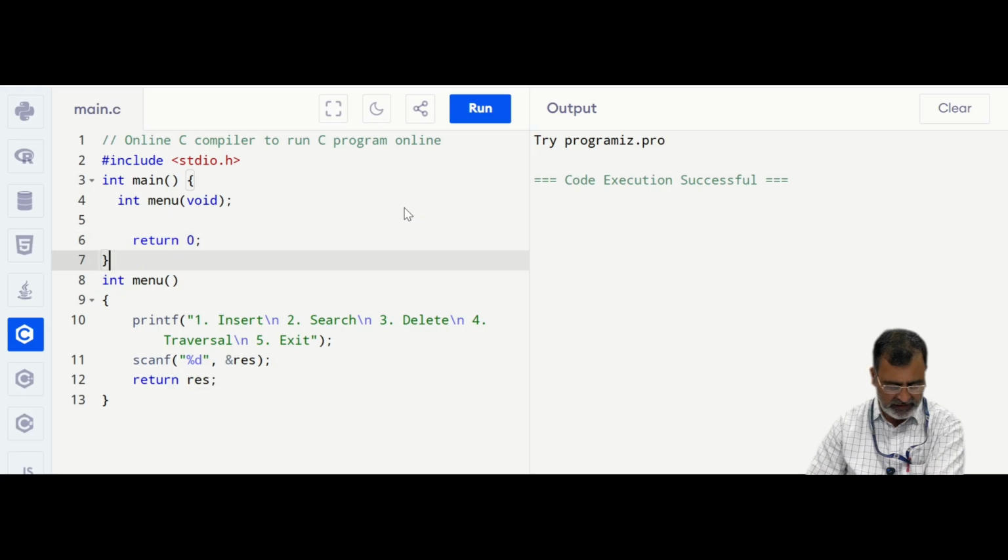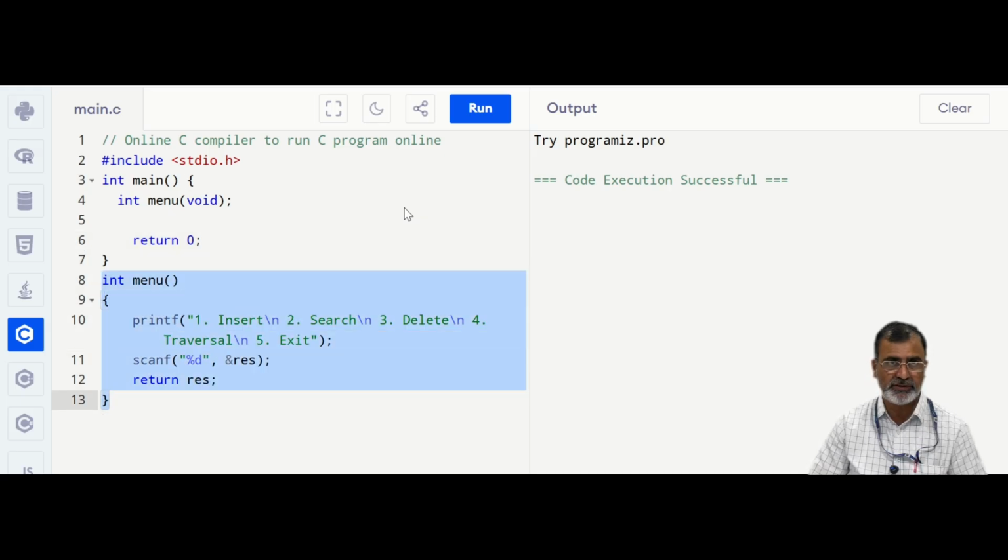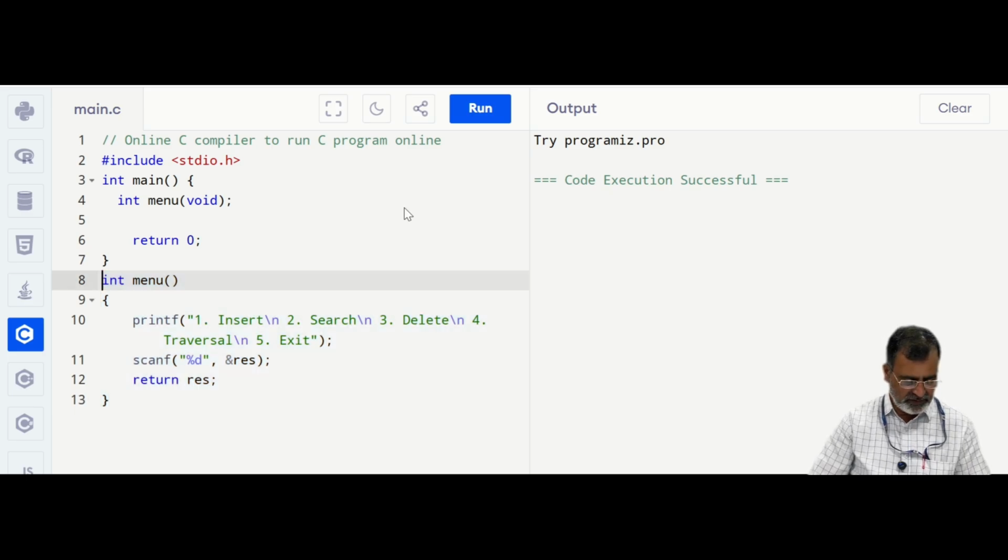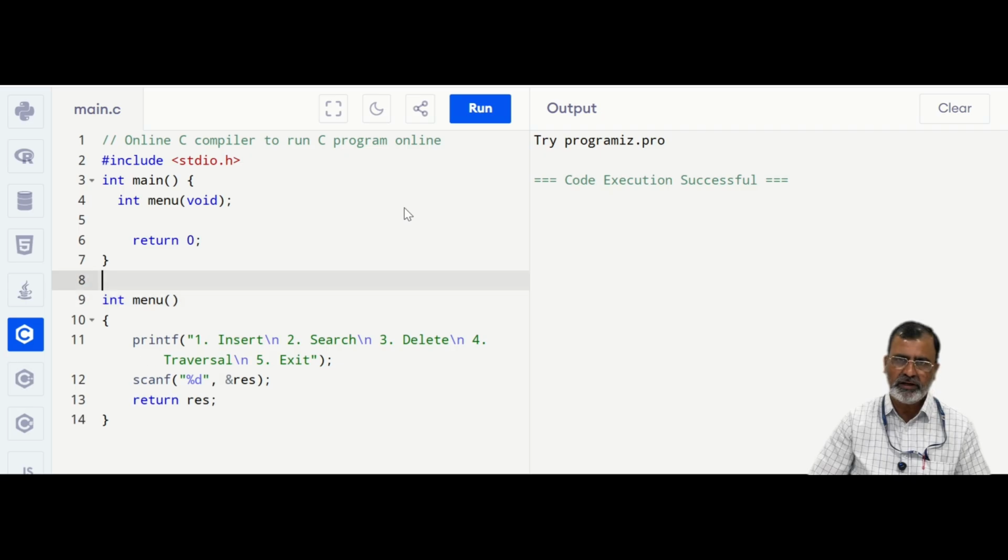Okay, so here I have now made two functions. This is one module, the menu, and the other module is of course the main program. The main program is a must, because our execution always begins with only the main program. So I have now written the menu function. Similarly I have to write about inserting, traversal, and deletion, and so on, all the operations.